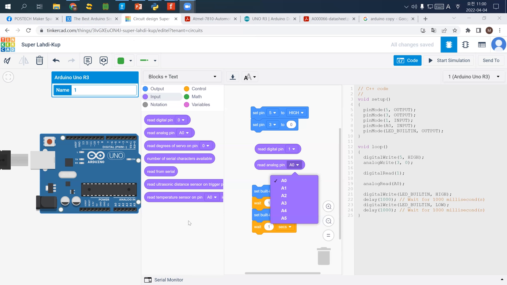Yes, you can divide the input by 4, then the maximum value 1023 matches 255. But what happens if you want to reverse that? For example, when the input value is 0, you want to use 255, and when the input value is 1023, you want to use 0.